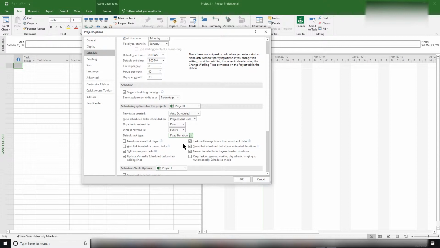Now there's various things here. New tasks are effort driven. As you can see, if you look at these eyes here, it will tell you what they are. So this like auto inserted or moved task, it will automatically link it to the previous task. Split in progress tasks, now that's good. It's good to do that because you might have a slight hold in the work, like if a resource is not available or there's just a delay in it, you haven't increased the work duration of that task, but the actual dates might have slipped out. So that is a good thing to have selected.